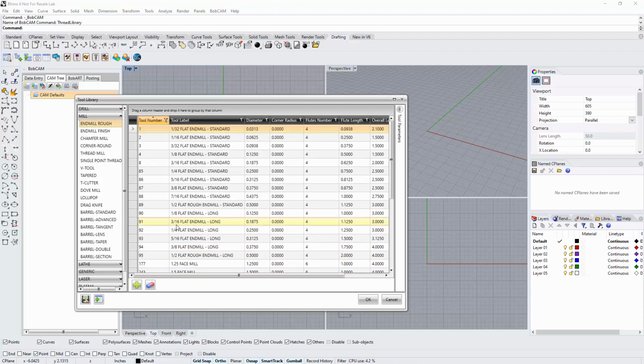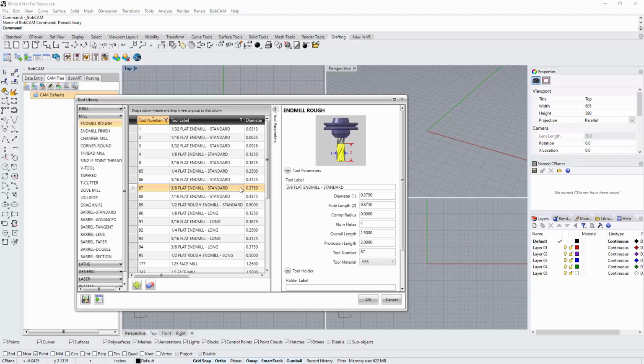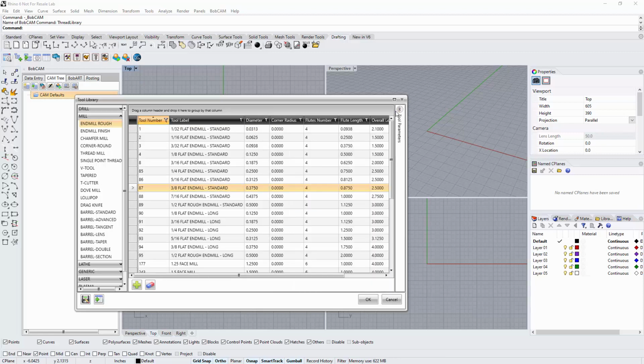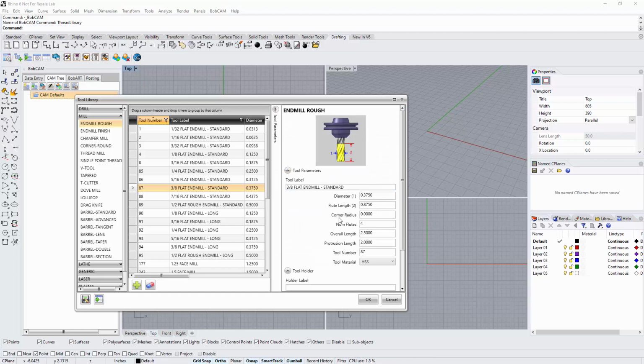So let's start with making just a quick change to the tool. I'm going to go to my 3/8 flat end mill standard here, and I'm just going to double click on it. And what that's going to do is it's going to open up this tool parameters section right there, where I can go in and either define the tool differently. So I could define the diameter, the flute length, the corner radius, the number of flutes, the overall length, the protrusion length, or how much of that tool is actually sticking out of the holder.